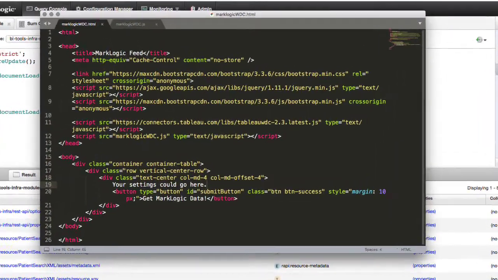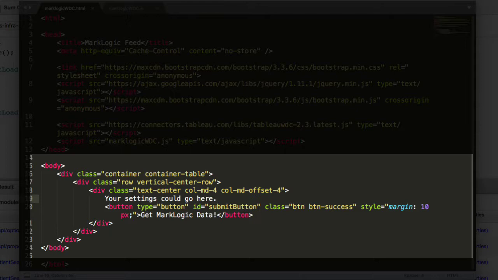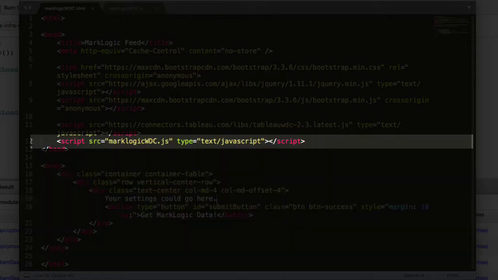Tableau has an easy to follow tutorial on creating a WDC, which is what these files are based on. In short, we are looking to include the Web Data Connector API, a script for connecting to our system, and any web form needed for settings and such. Notice the last script to be included. As long as this HTML and the JavaScript file have the same URI prefix, we'll be able to leverage it.